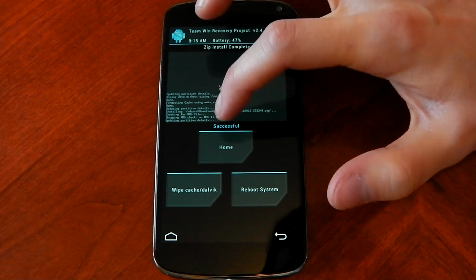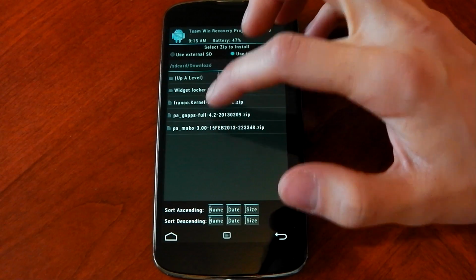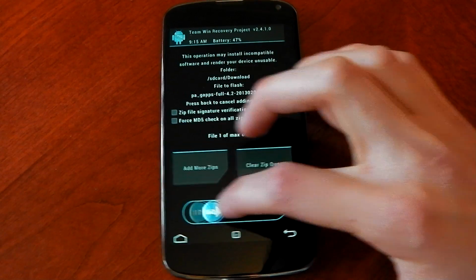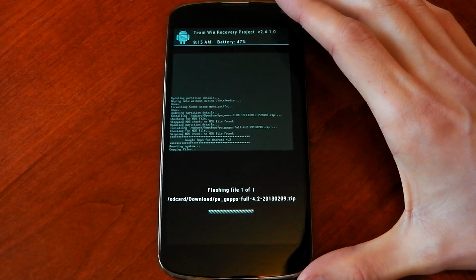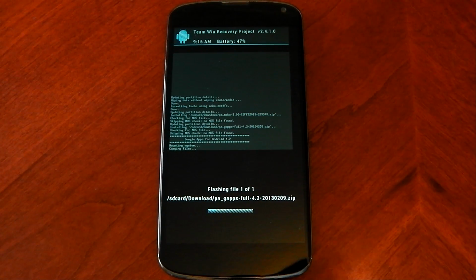And there we go, guys. You can see it's successful. Now we don't want to reboot. We want to go back because we need to install the GApps. So we'll do that and we'll swipe. And you can see here, Google Apps for Android 4.2. And we'll wait for this to install. So this is basically stuff like the Play Store and all that good Google stuff that you get.